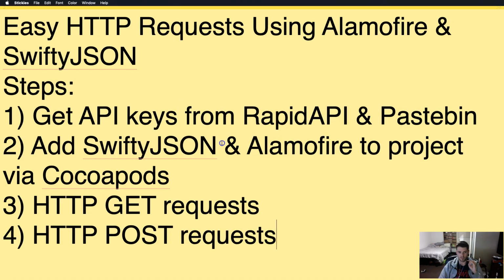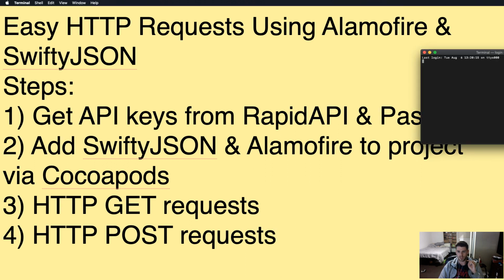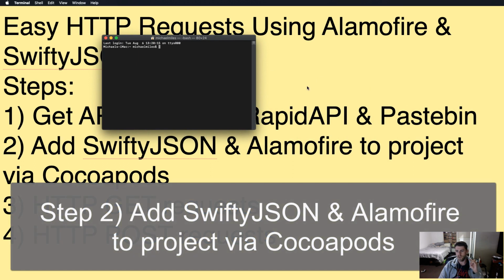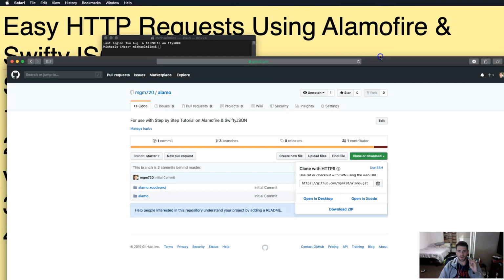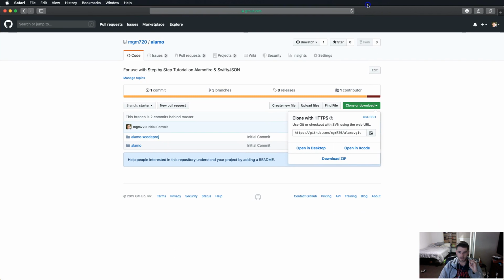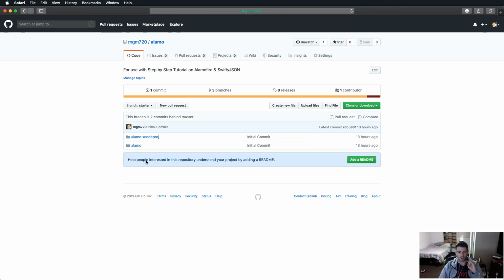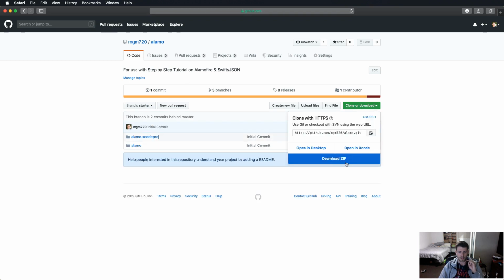So let's get going. Now, the next thing we're going to do is add SwiftyJSON and Alamofire to our project via Cocoapods. Now, in order to get this project, let me open up the window here. So this is my GitHub, and you want to go into Alamo. The link is in the description, and you want to branch to starter, and you want to download the zip.